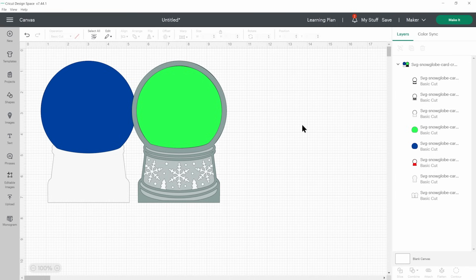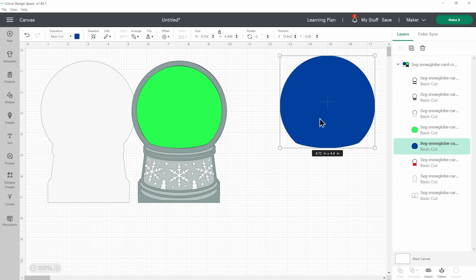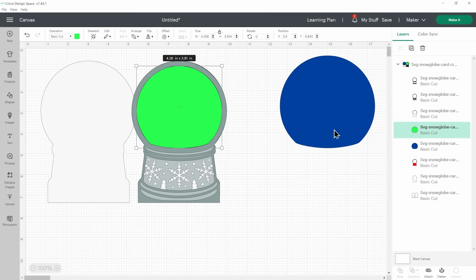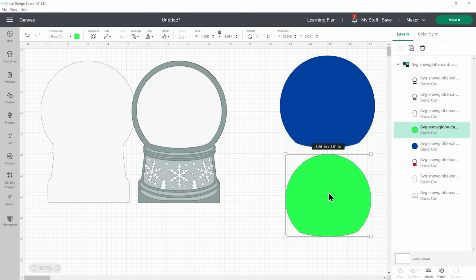Let's have a little chat about some of these pieces. This blue layer here, this is the piece which you will be cutting from acetate, so a see-through, transparent plastic material to make the front of the shaker. We've then also got a green piece here. This is going to be our photograph or printed image to sit in the middle.